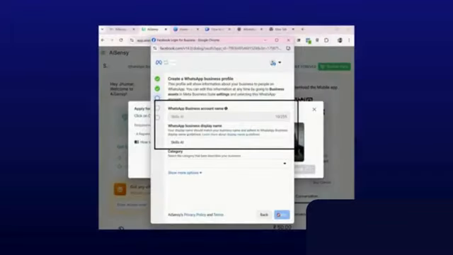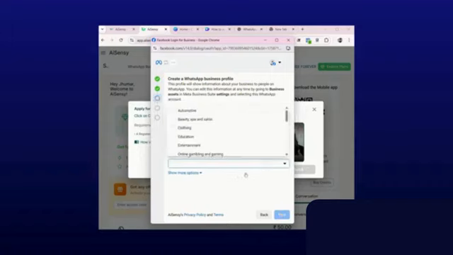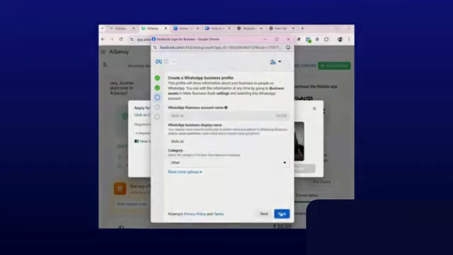Now the next step is to create your WhatsApp business profile. First, you will be asked what you want to name your WhatsApp. Here, first enter your WhatsApp account name. After that, enter your business name in the display name. Now, you will have to select a category, meaning choose the category your business is related to. After entering all the details, click on Next.